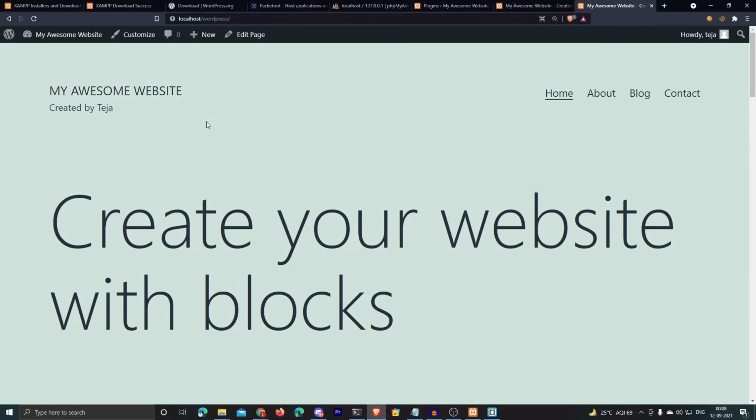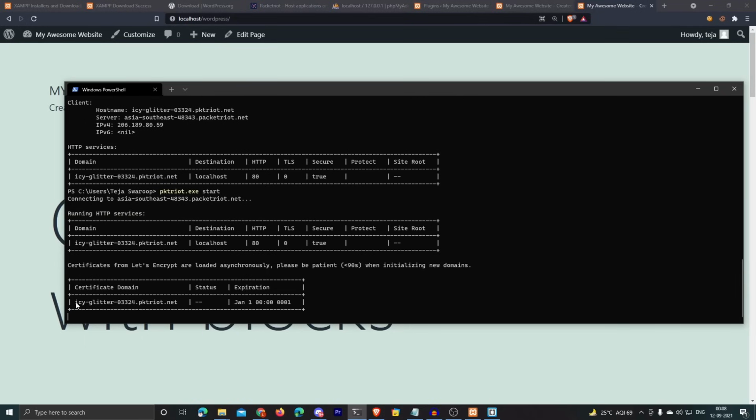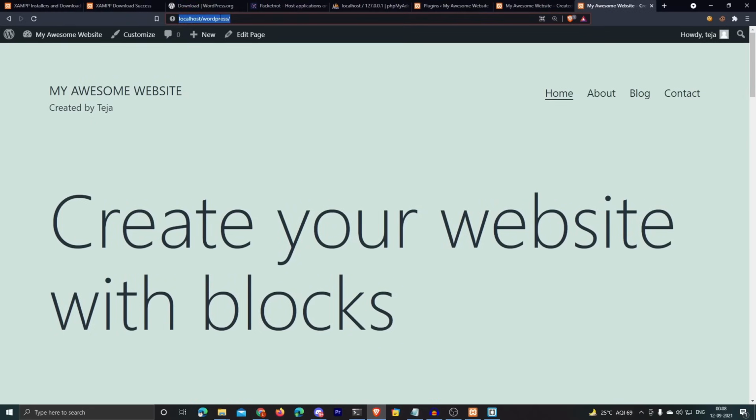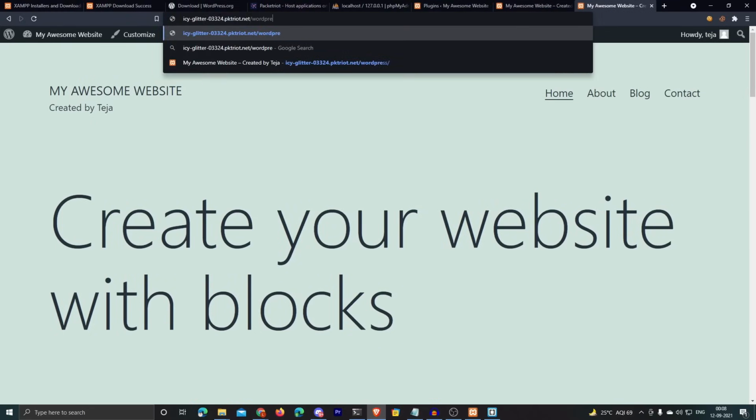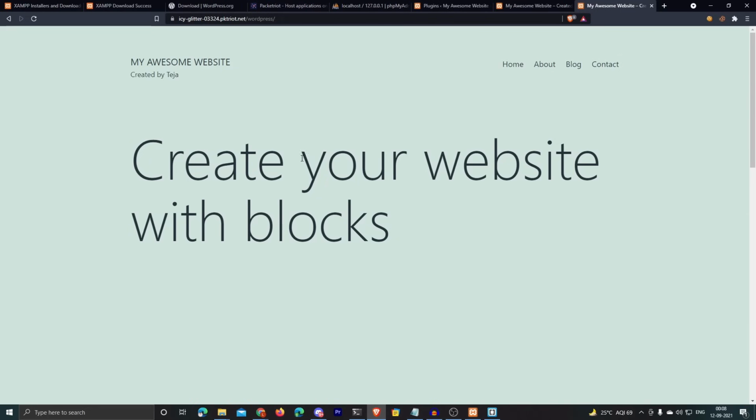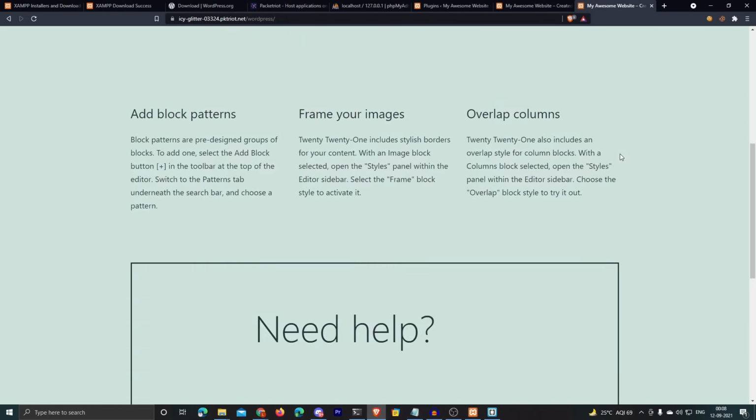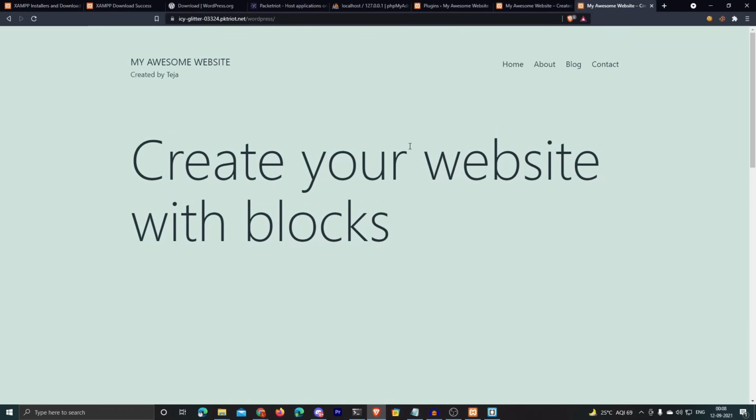And now if you go back to your host name, to your domain, I'll just copy this and paste it in my browser, and I'll say /WordPress at the end. And this time, as you could see, we are able to access our WordPress website. And you can have a look at the URL as well. We are actually accessing it from the internet, from the domain name that is given to us by Packetriot.